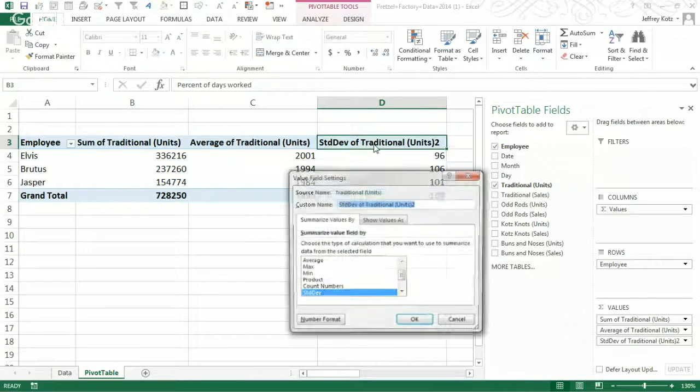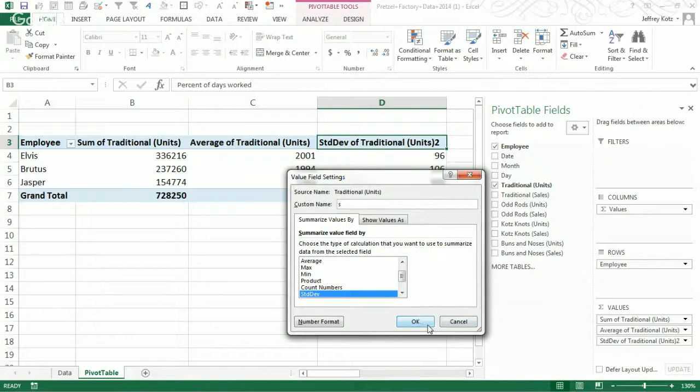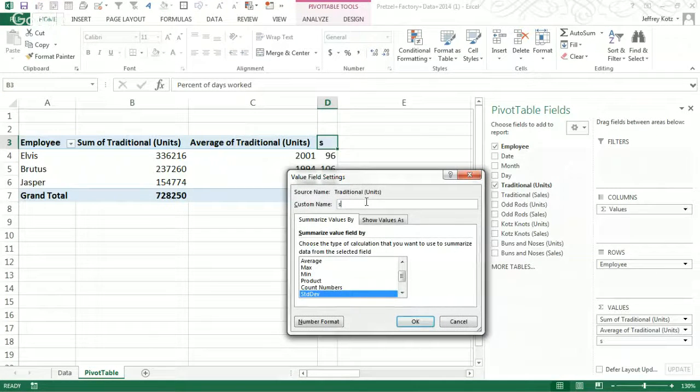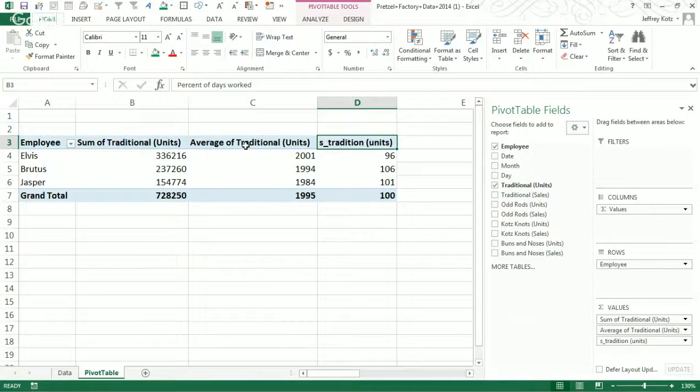Speaking of ugly, I would rather have this just say S, because S is the symbol for standard deviation. Although it's probably good to know what the standard deviation is for. So I'm going to say it's the standard deviation of traditional, and then it's units, not money. Average, sum, and so on. So I could change these labels to suit me. I can change even more things. This right here says sigma values. Where else do I see sigma values? I'll let you think about it for a second.